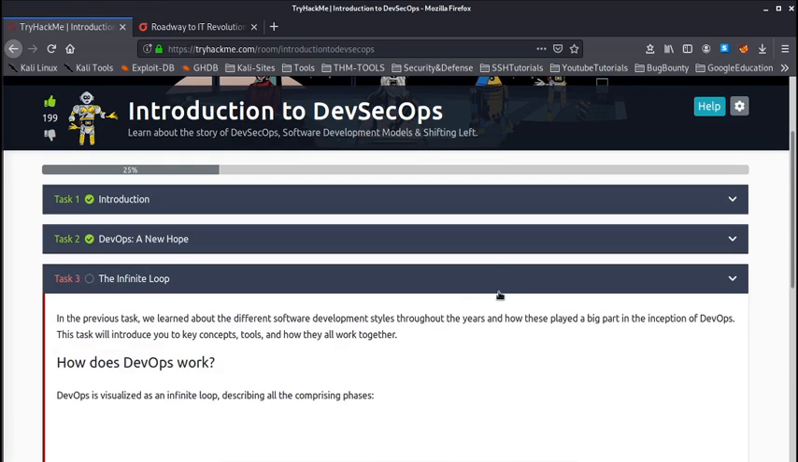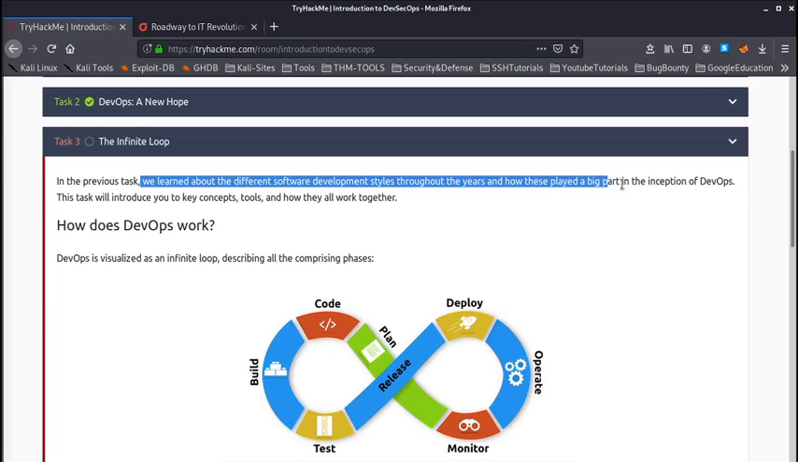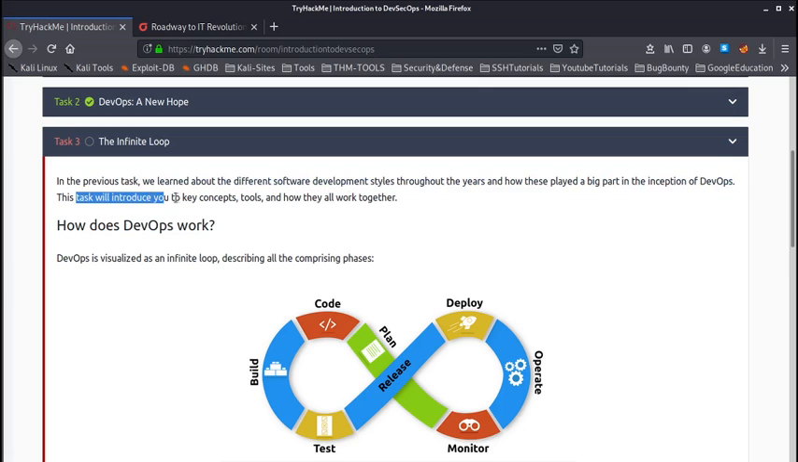Okay guys, now let's work on task 3. In the previous task, we learned about the different software development styles throughout the years and how this played a big part in the inception of DevOps. This task will introduce you to key concept tools and how they will work together.